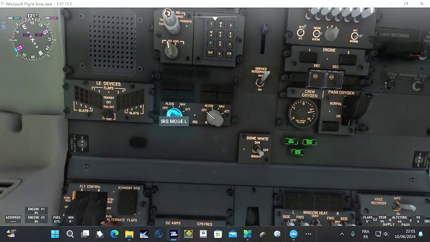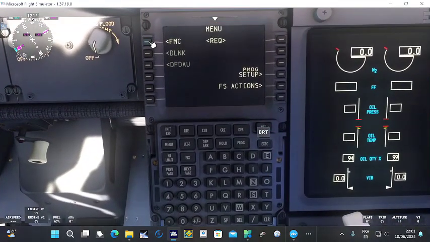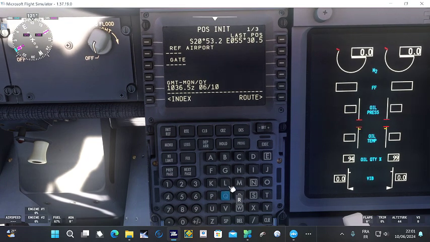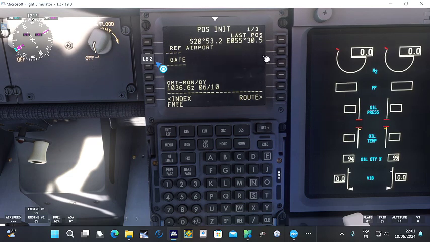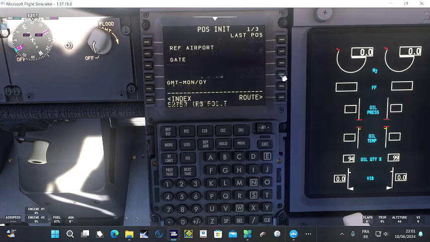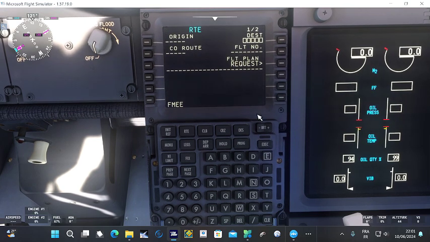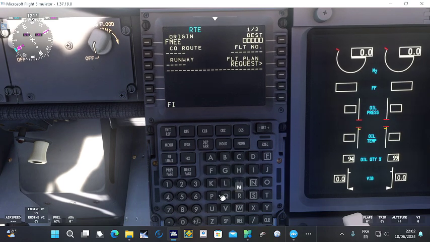Do the IRS, align the IRS, put the IRS on NAV, and then we're going to do the flight plan stuff. So basically you would put the ref airport. I am at FMEE. I will take this and put it into the square and hit. Oh, there's no need to hit exec. So basically origin FMEE and destination is FIMP.